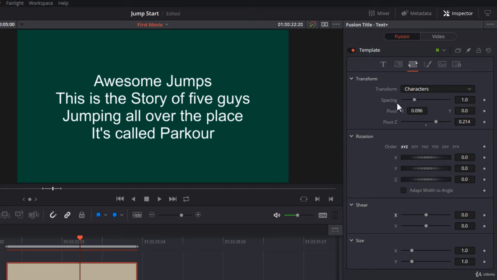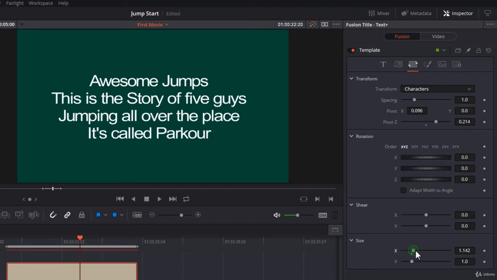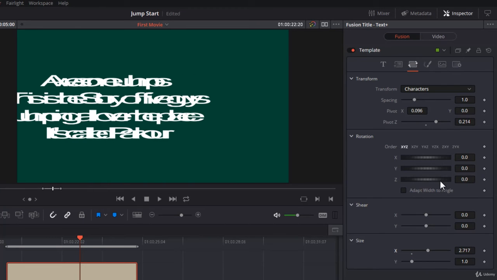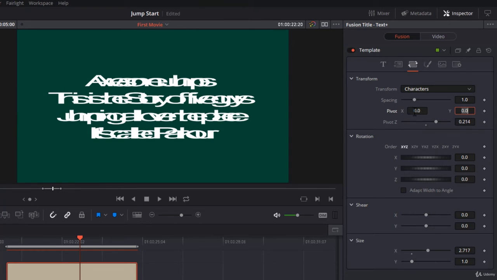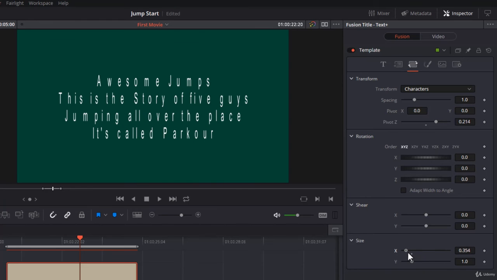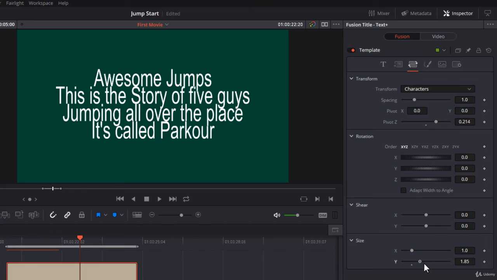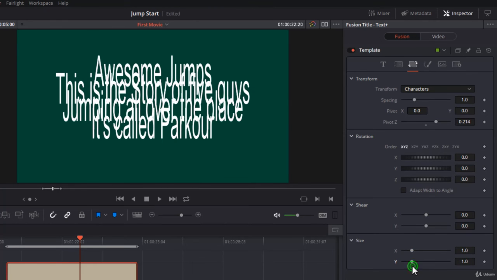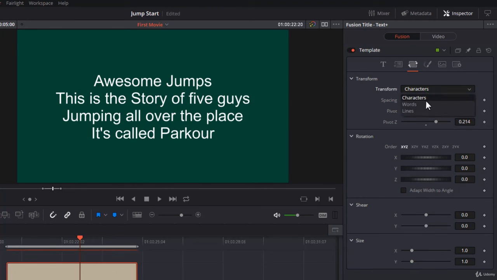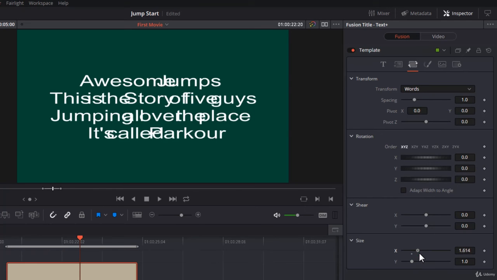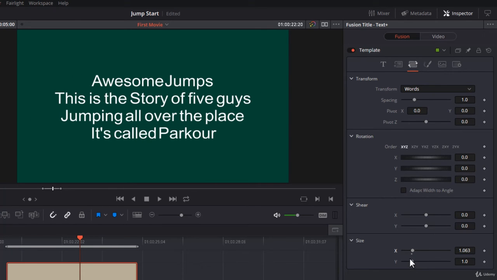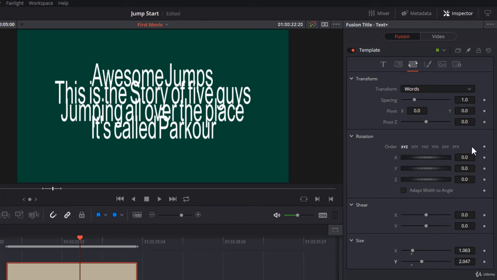Now you have the sizing. If you are in character, you are sizing each character. Okay, notice what's happening. I'll put back the pivot X 0, okay, just to be in the center. And notice now the sizing is happening for every character on the X or on the Y. If you go to words, now you will be sizing each word. Okay, now on the Y, it will be like character, the same.